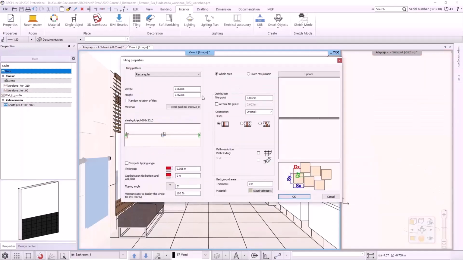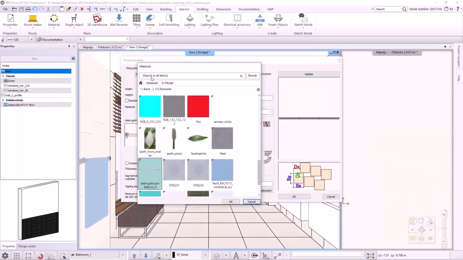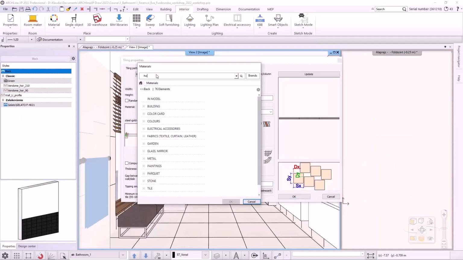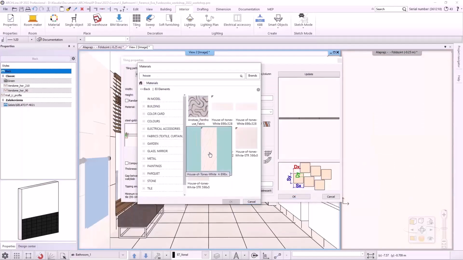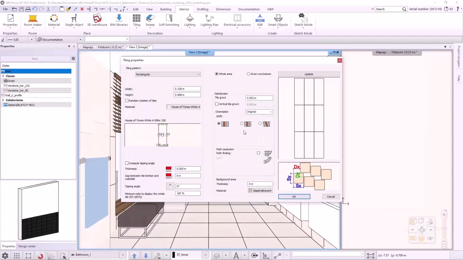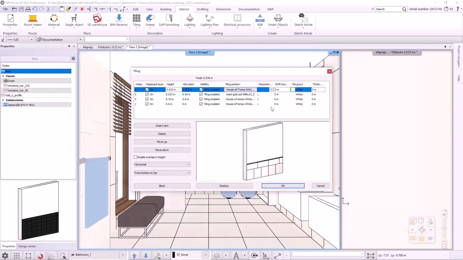The next line's material will be the House of Tones White with pattern tile. I set its orientation to left, so I get a horizontal tile. Its height is 1650 mm.